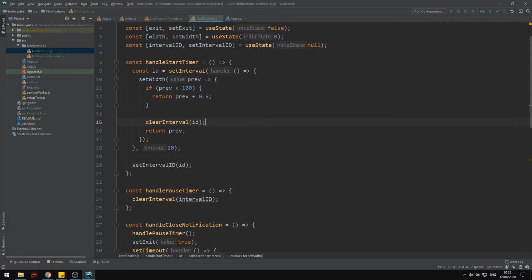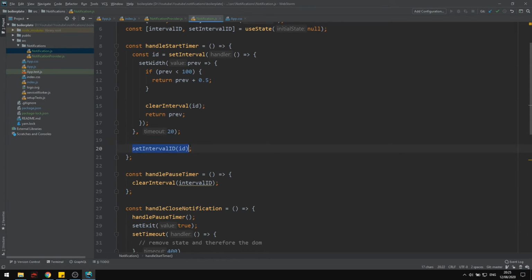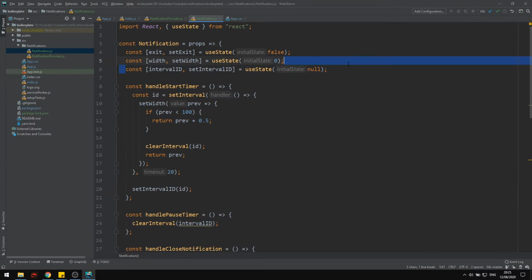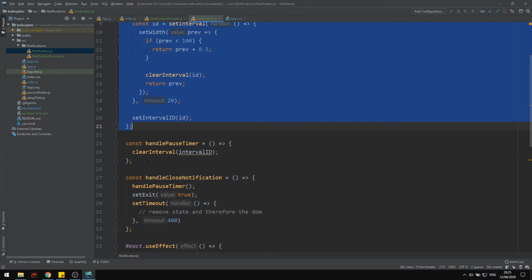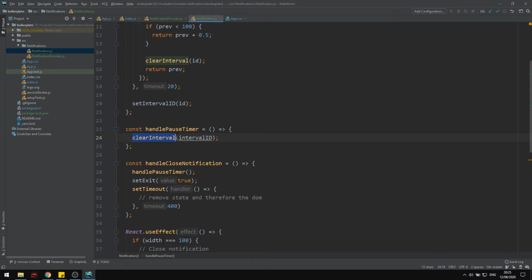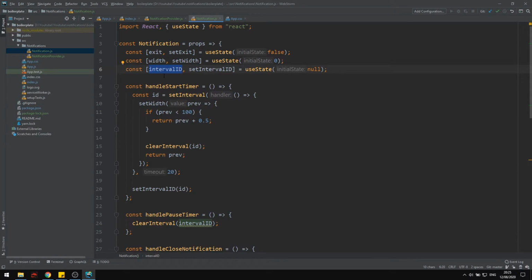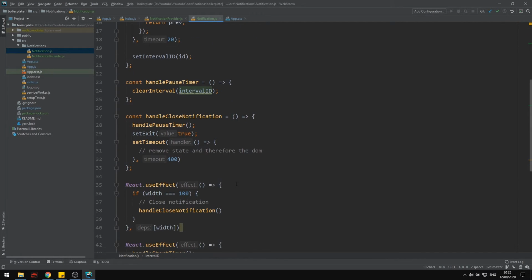Because before, it was actually still looping. Even once it got to 100%, it was constantly setting state back to 100, 100, 100 over and over again. So this just removes that. We're capturing that interval ID and this interval state here using set interval ID. So that is what the handle start timer does. Handle pause timer, all this does is just clear the interval of that ID. That's literally all that does.